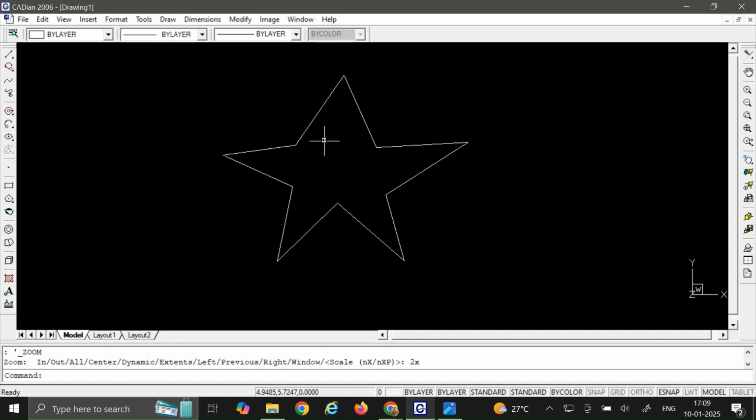The zooming actually we'll be using it pretty much in this software while working on different geometric shapes and figures of different sizes especially. So this is how the zoom in and zoom out works.